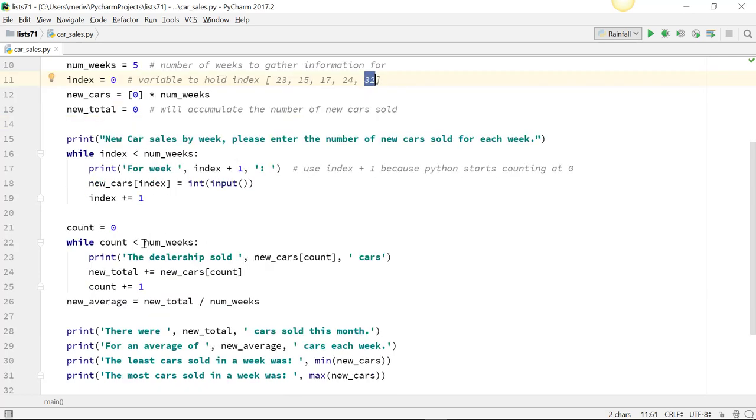And so we will replace the zeros that we initialized the list with the actual value, and we'll increment index to index plus 1. Here I'm using a count equals 0. We've already incremented index up. We could have reset index to 0 here and reused that. This is another option. And we're going to go through that list that we've entered the data into. While count is less than the number of weeks, we're going to print the dealership sold and the count of new cars and cars. And then we're going to add the new cars count to our new total. That'll give us our total of new cars, and we're going to increment count.